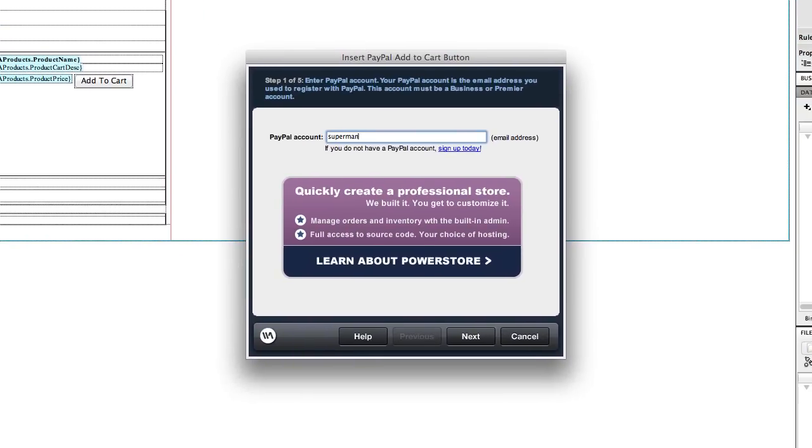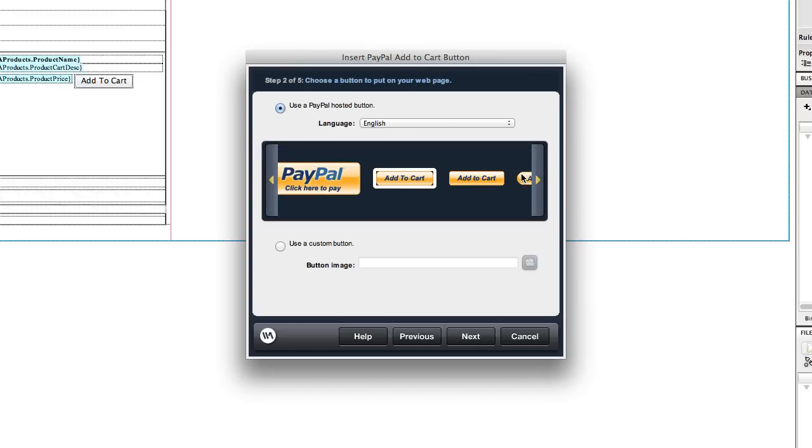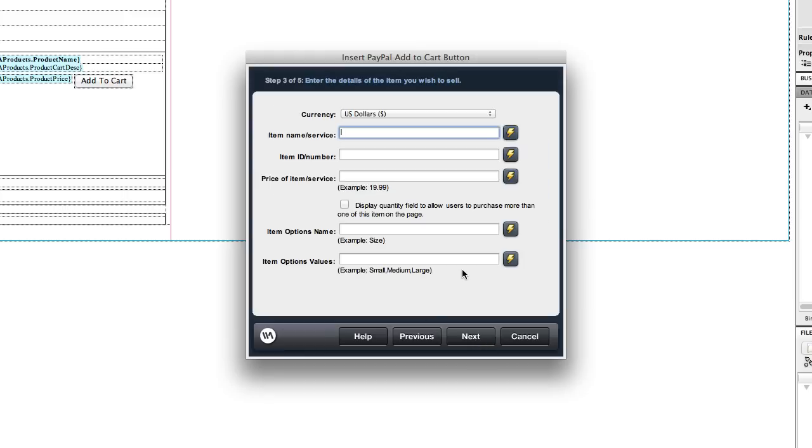Go ahead and enter your PayPal account. Click Next. You can select from the buttons that PayPal offers, or you can use a custom button. Click Next. Now here we want our product pages to be database driven. So we are going to add bindings to our page so that we can make this happen.